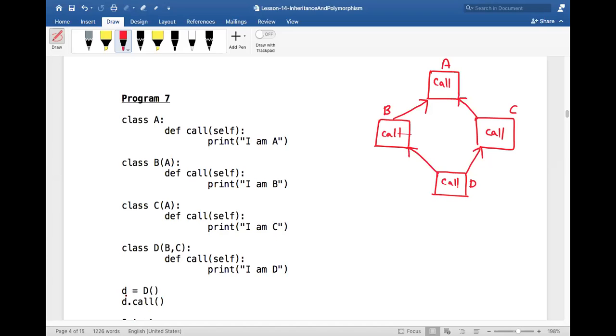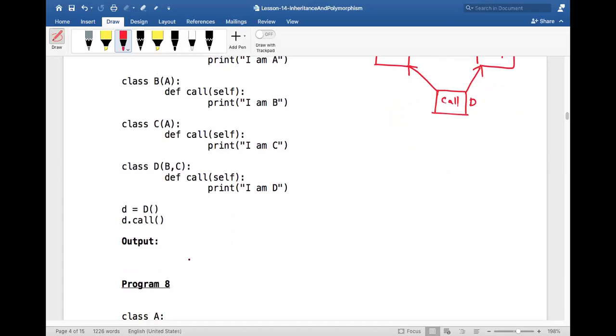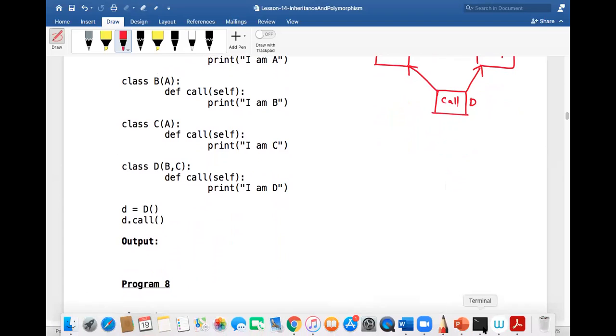The moment you call the method with respect to D, Python will go and see whether it has a call method or not. Yes, it has a call method. In that case, what would be the output? I am D, correct? Okay, so let me run that code and show it to you.